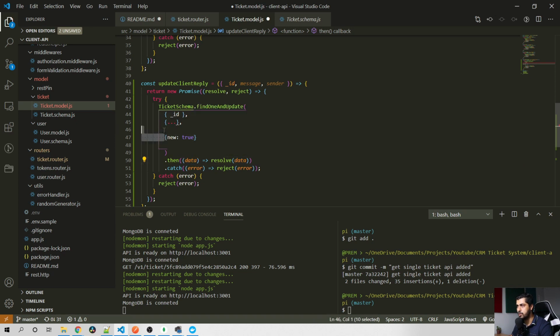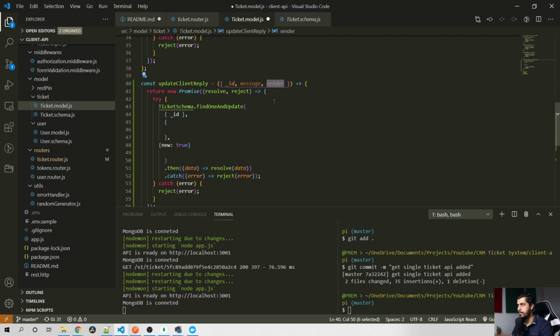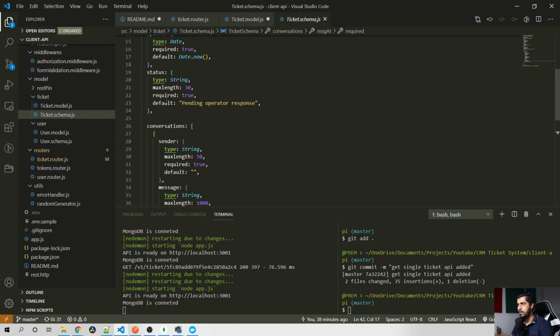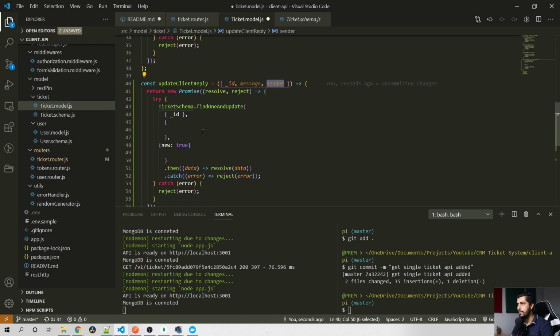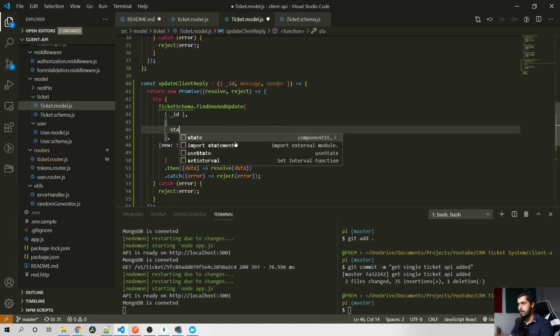So let's do the update query. To update here, we need to update 2 things. One, we need to update the status. We need to make sure the status is pending operator response, because this is the client who updates the message, right? So next the operator has to respond to that. So first, simply do status, and I'm going to hardcode this message for now, pending operator response.